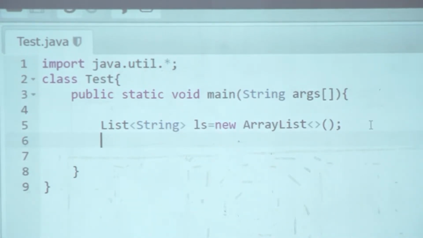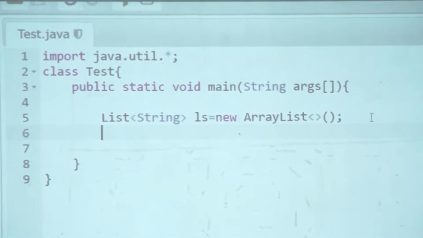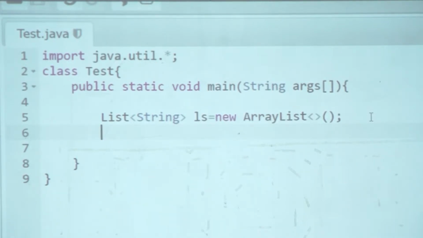Now I hope you are clear about the implementation. On the left side we have an interface reference. On the right side we have an object, which we created using new. The object obviously has to be of a concrete class, which could be either ArrayList or LinkedList, depending on what your requirement is. Okay, so we got that.